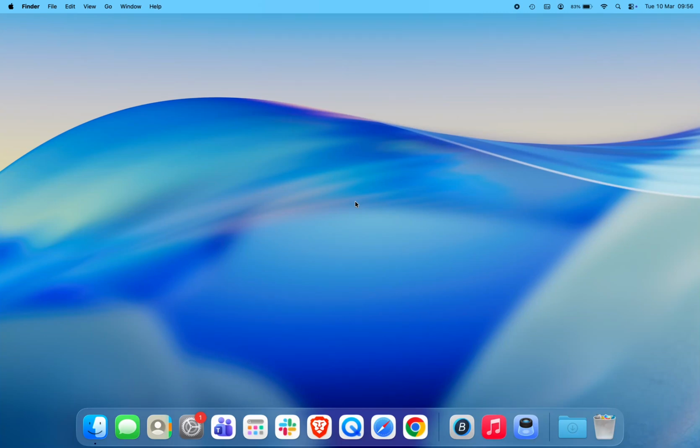In this quick tutorial, I'll show you how to open Safari on your MacBook. Safari is Apple's built-in web browser, and it's the easiest way to browse the internet on macOS. Let's get started. The first way to open Safari is from the dock.